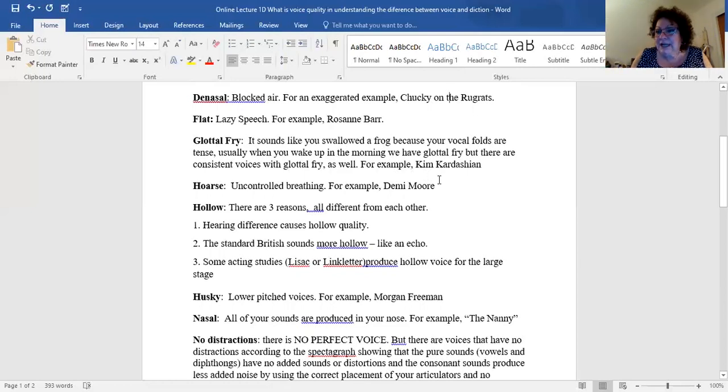More current, probably Kim Kardashian, I think, has glottal fry. Not glottal fry like a disease, but she uses glottal fry as a tone. Hoarse voice. We know a hoarse voice very well when we've been screaming at a game the night before, and it's described as uncontrolled breathing, sometimes breathy, sometimes escalating pitch. But some people have a constant hoarse voice. I don't know if you know Demi Moore, but you can definitely seek to find out. Young actors sometimes have hoarse voices because they strain their voice, which is not good.